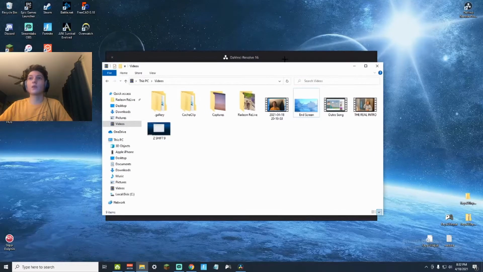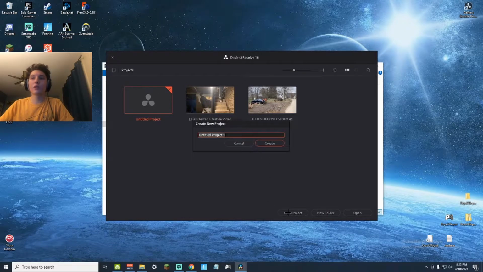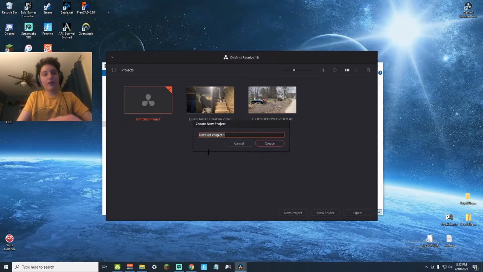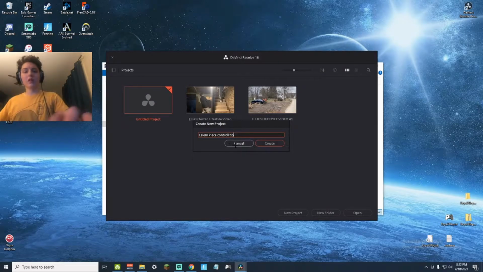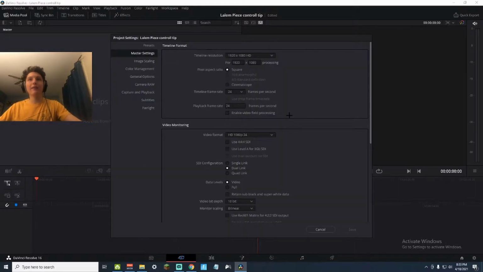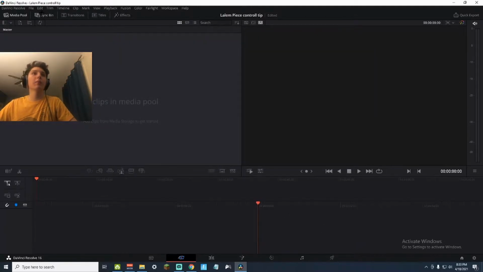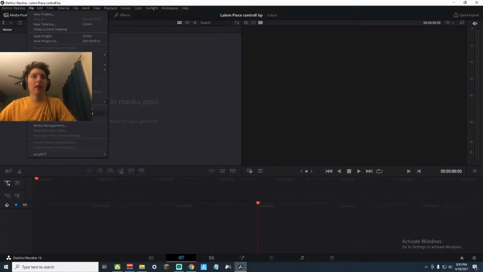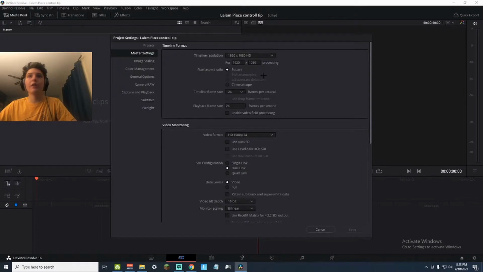So first things first, you want to go window mode. Start new project. We'll call this Lalum Piece Control Tip. Spelled control wrong, but whatever. Alright, so now it boots this. Once you get in here, the first thing you do is Shift 9, or you can do the same thing by going to File, Project Settings, and you get the same thing.